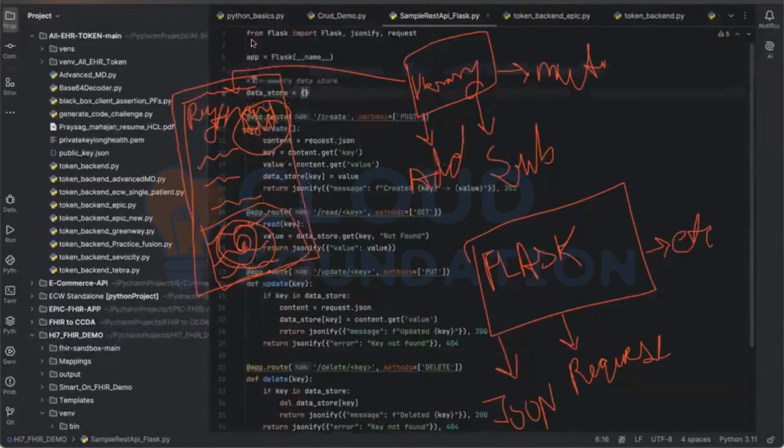Similarly, if you can see here on line number 1, can you read and understand what I'm doing on line number 1? Yes, can you tell us?